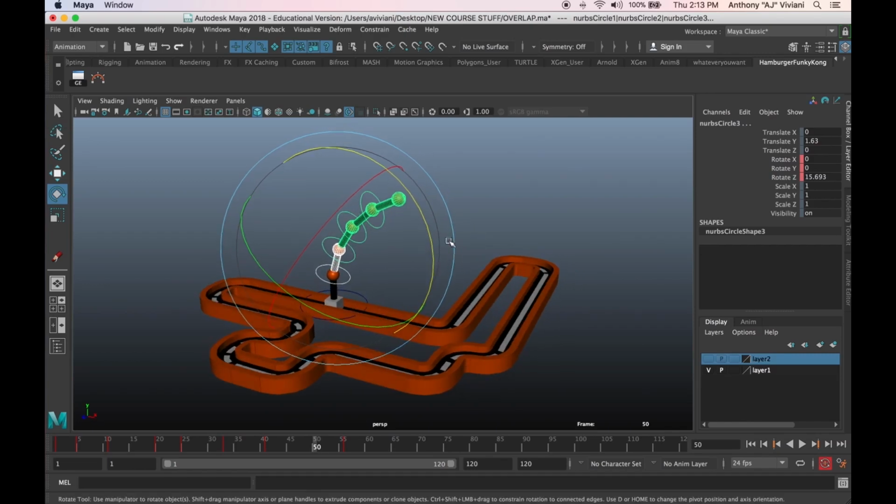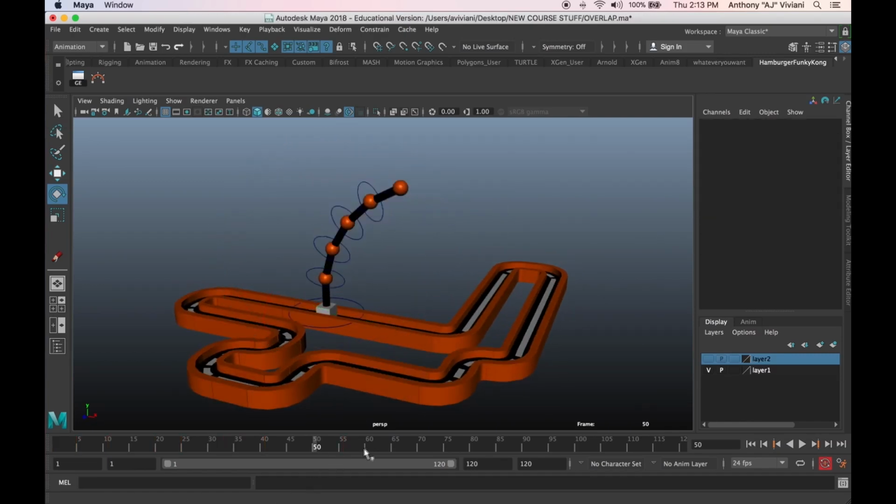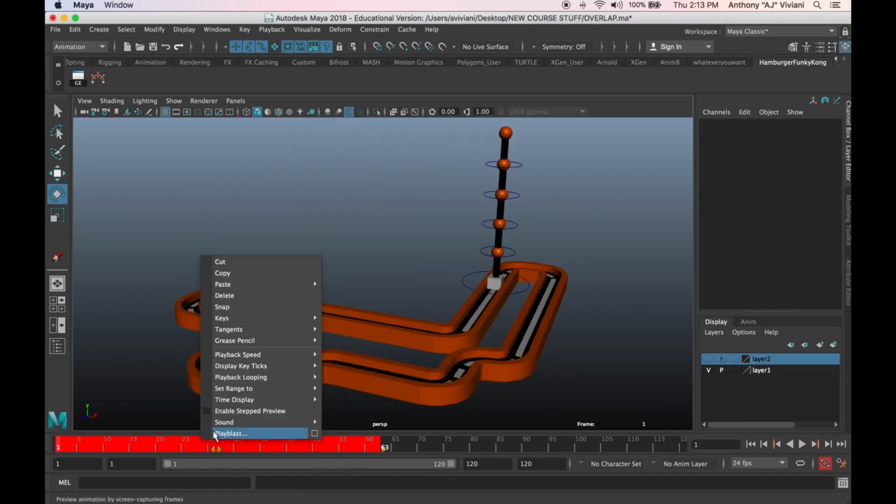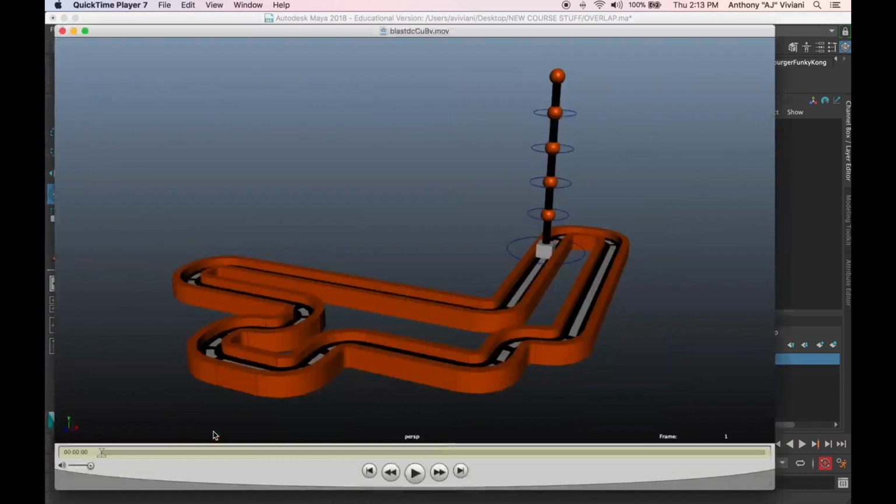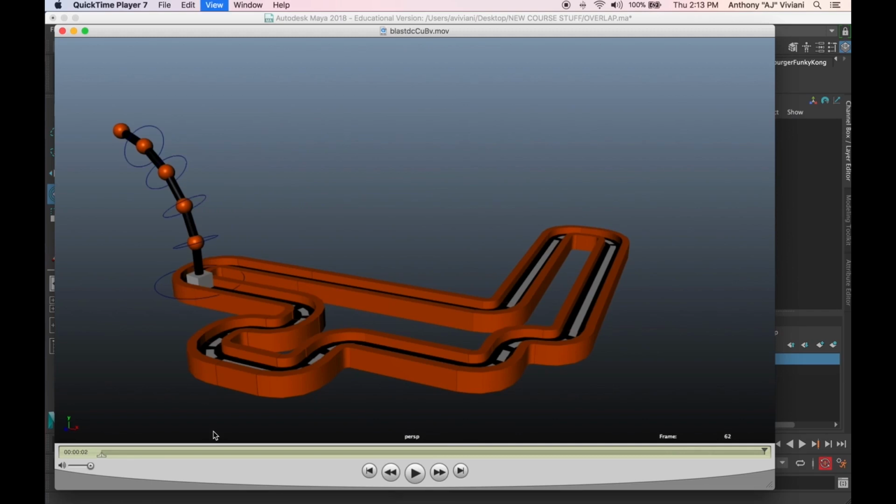So play blast that, and then we'll look at getting this to not only work in one axis, but actually swing around in a nice arc. So that is the goal. We don't want this to just feel like it flows back and forth. You want it to kind of have three-dimensionality.